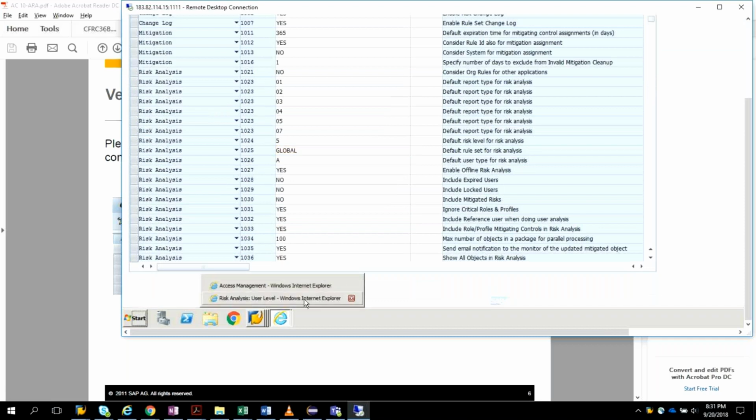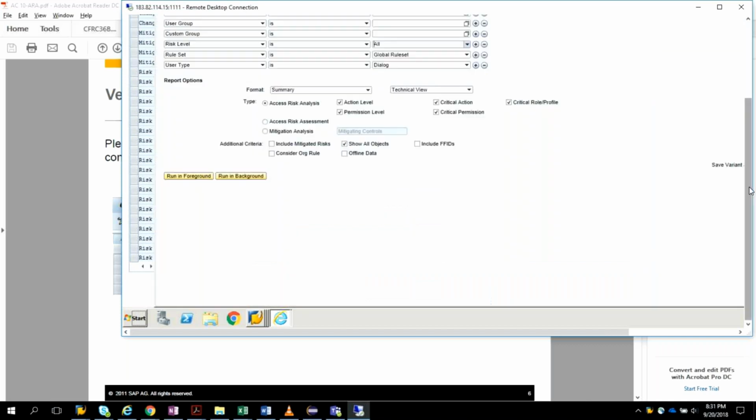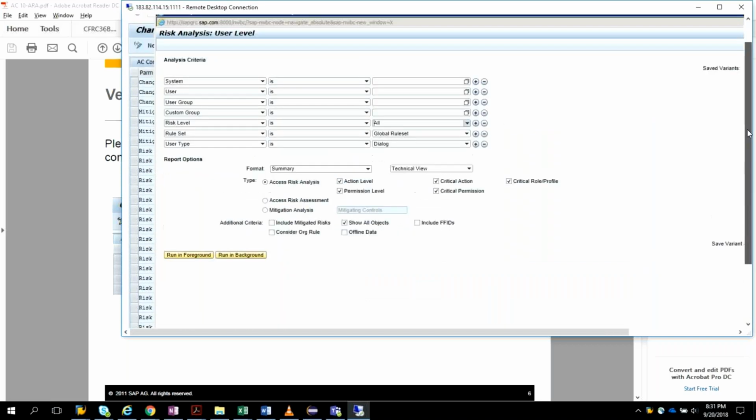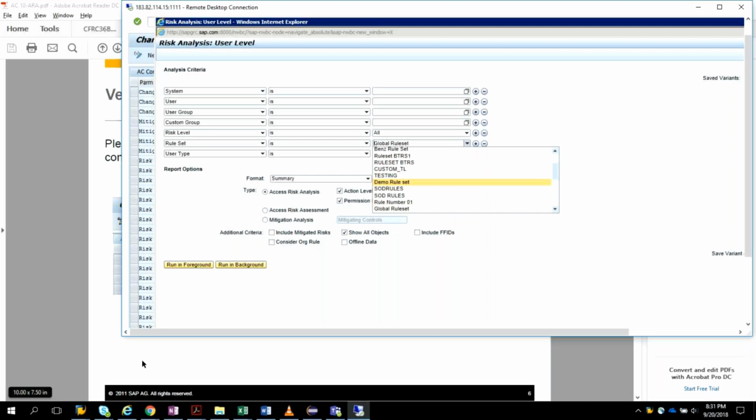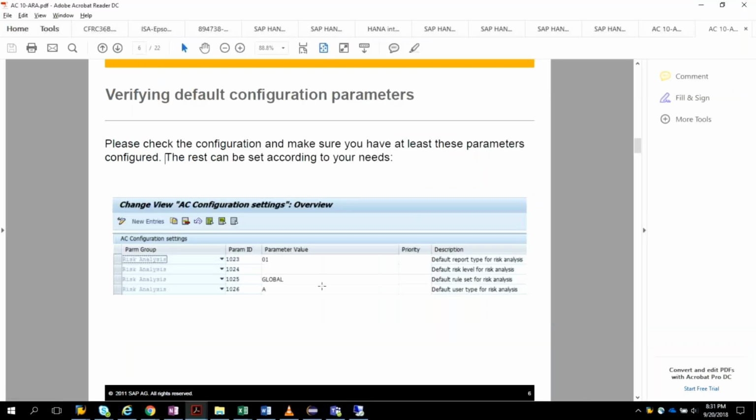Go for the risk analysis. Where are you getting it now by default? So here, what is the default rule set? Global rule set only, in the drop down list. Okay. Next one, user type.